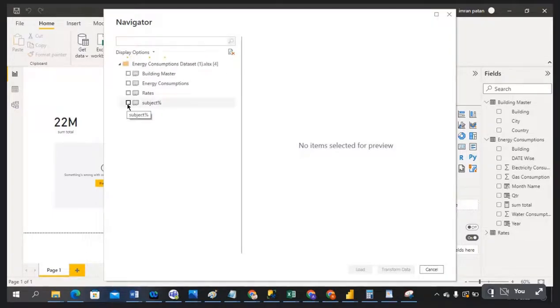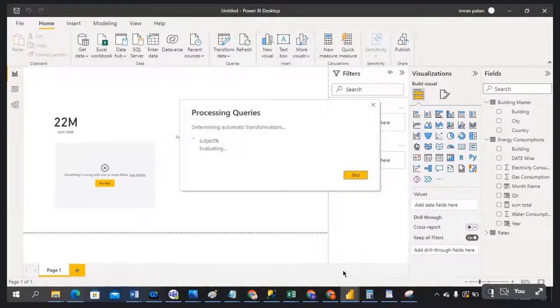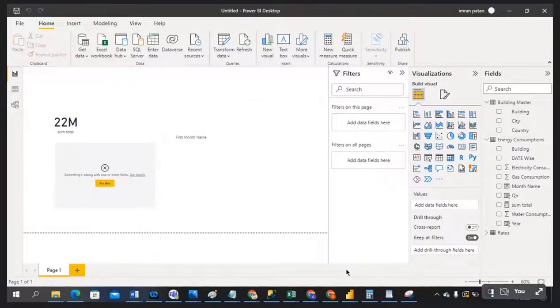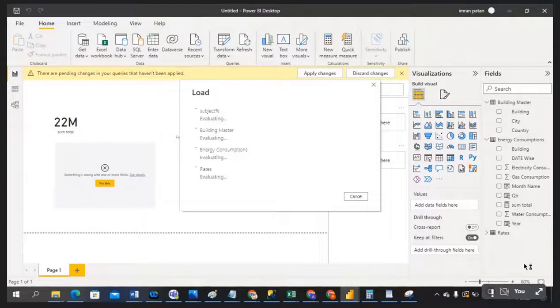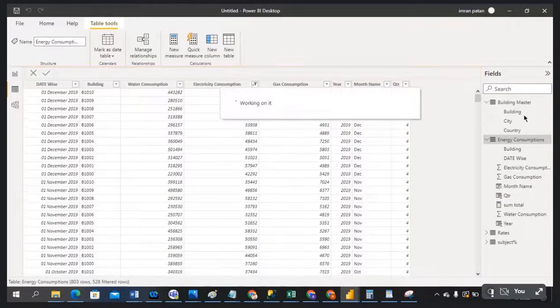So this one, subject. Okay, I'll just load this one. So the subject table has been loaded. Now see, I'll go to the data view. In this data view, the subject table.